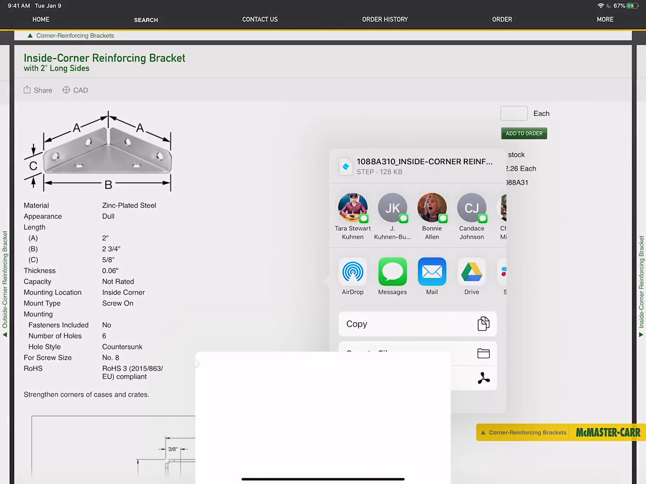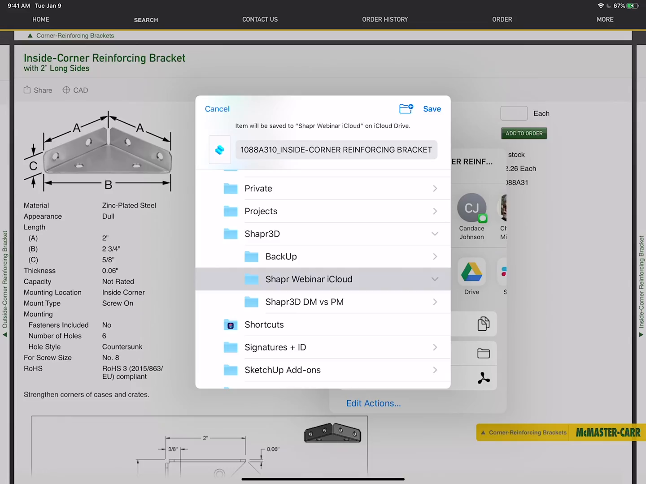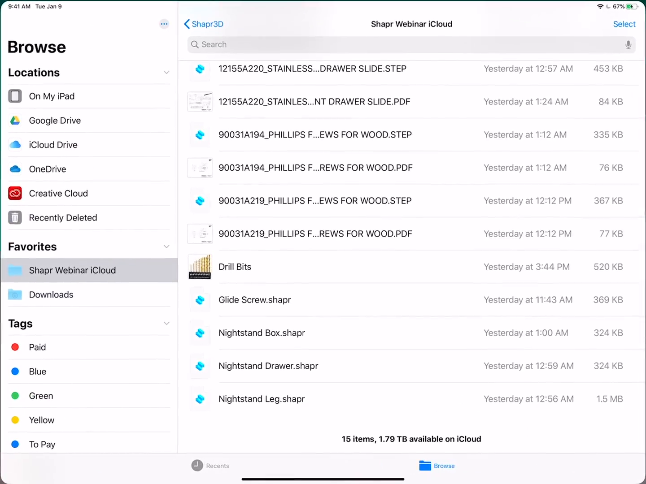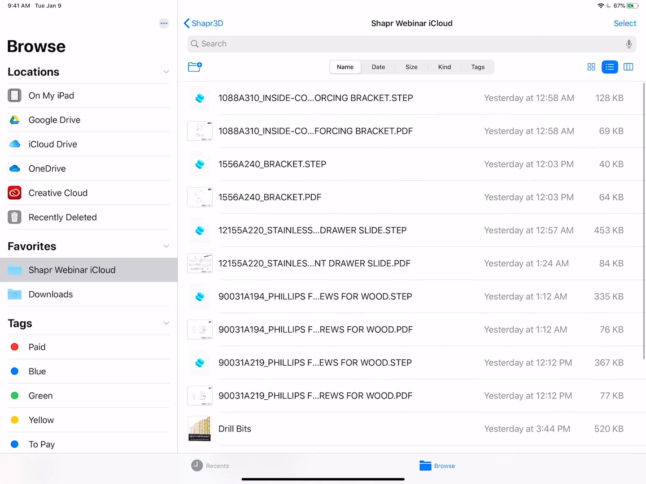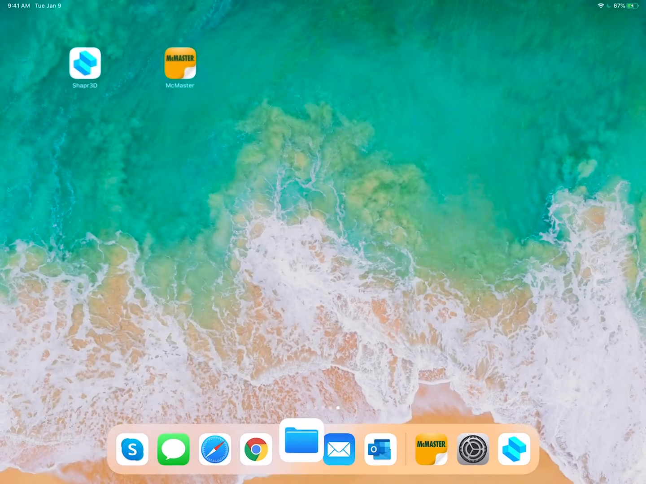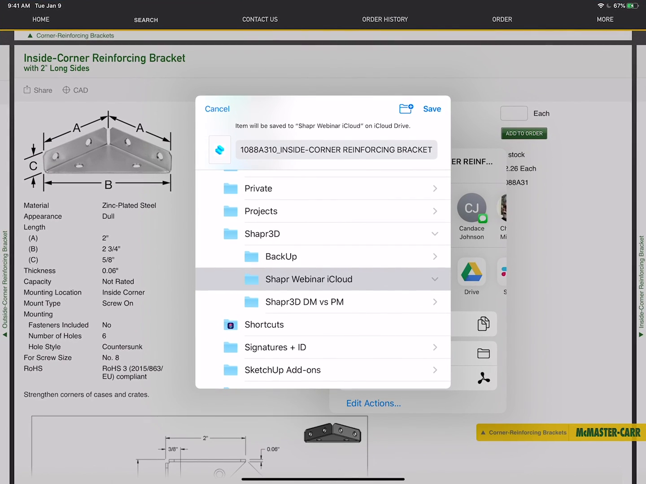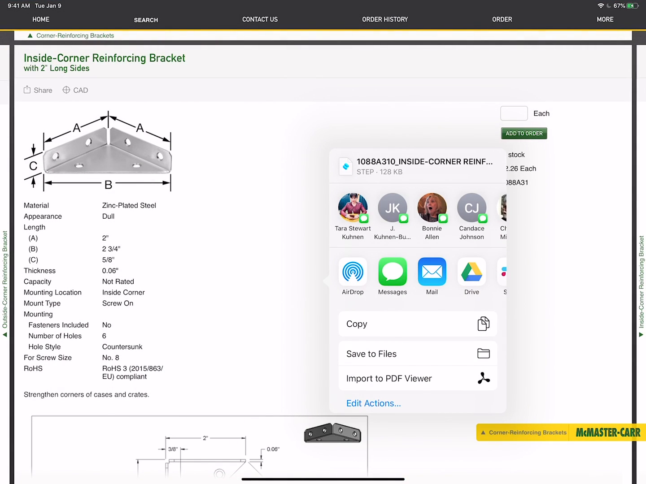Now again, we could save it to a file. That is essentially what I did here. So I have all these parts which I'm going to use saved, including also that PDF for future references. But what we want is to directly insert this right into Shaper.